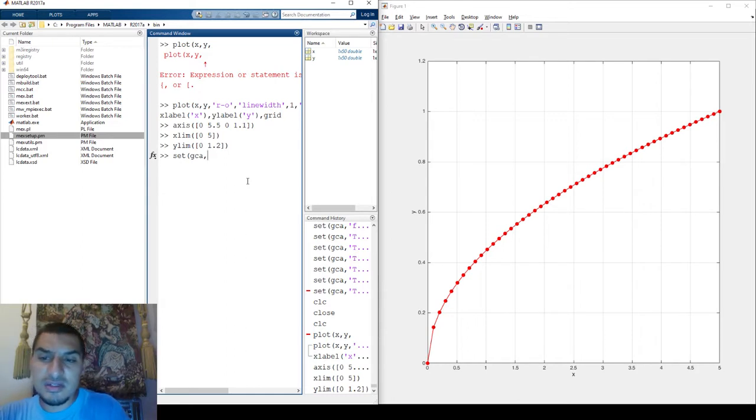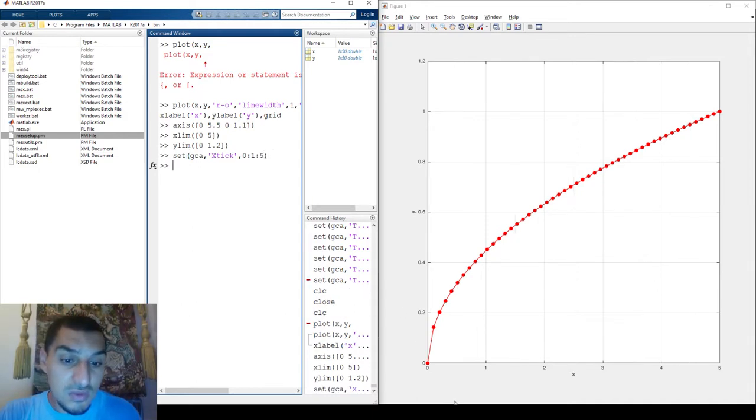So I have it here, set GCA, and then I need to set the property, and the property is XTick. Make sure that you write the X in uppercase, because it will not accept it in lowercase, at least in my case. Now I should tell it what spacing I want, or how the ticks should look. I will not make it 0.25, I will make it 1, so 0, 1, 2, 5. Okay, you see now the step is 1.